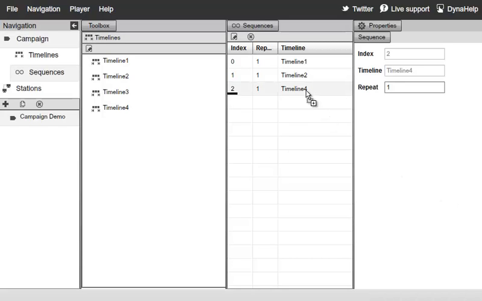If I want to play timeline 4 before timeline 1, simply drag and drop it and let go, and now it's going to play timeline 4 first, then switch to timeline 1, then to timeline 2, and repeat this sequence forever. So using the sequences is very simple and works well if you just want to repeat your timelines over and over. However, if you want to actually play your timelines on a particular date or time, you can use the scheduler.